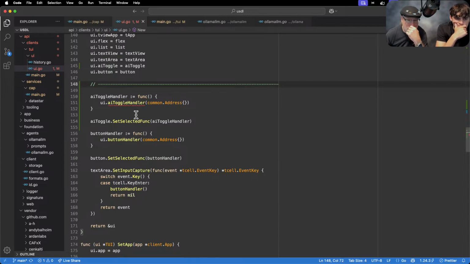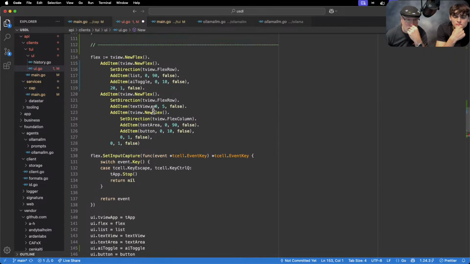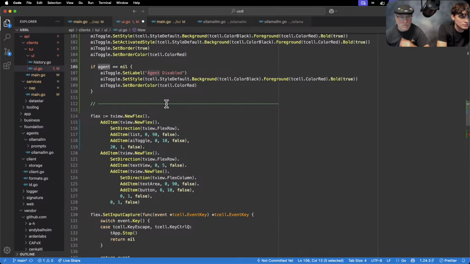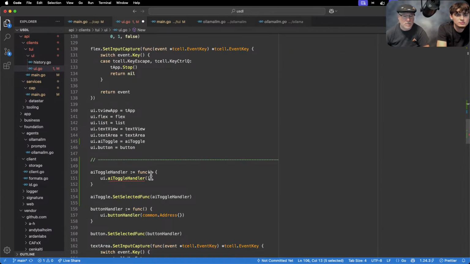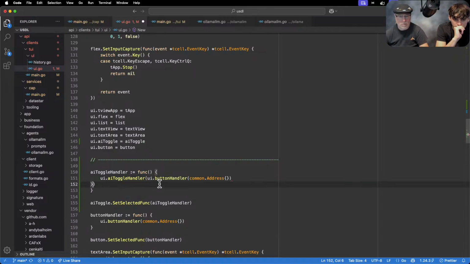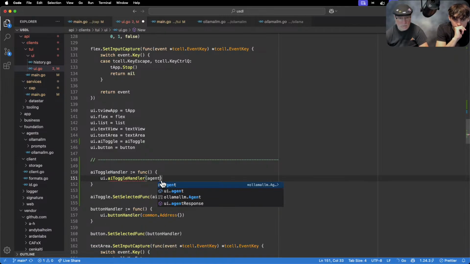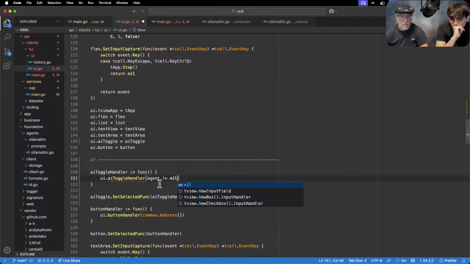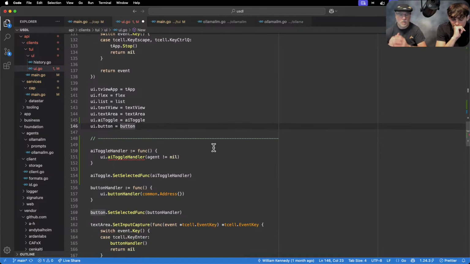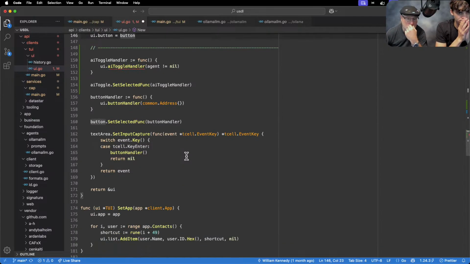We just need to add this method now. We don't need a command address because that doesn't matter. But it does need to know if it has an agent, right? Yes. I'm going to make it a bool. So okay, agent's not equal to nil. Then it's true, we have an agent, right?